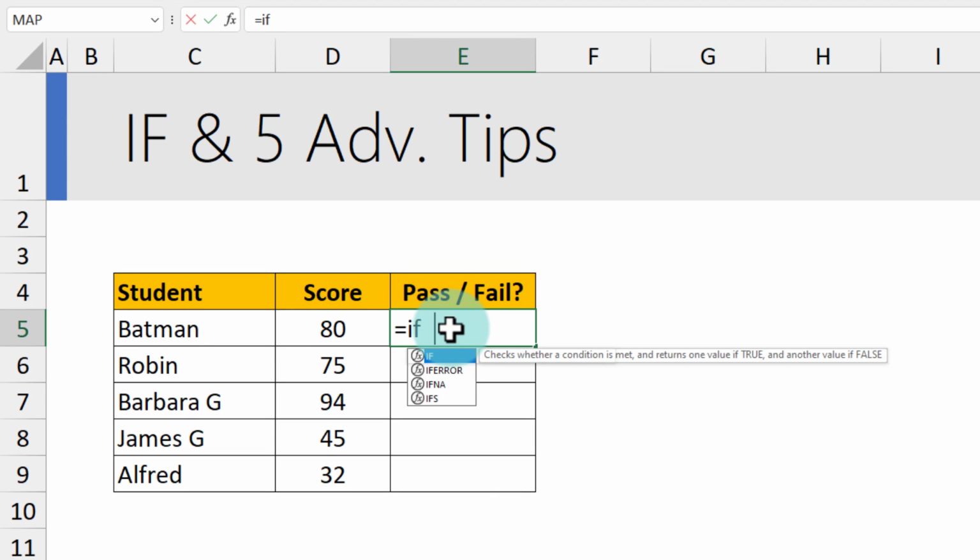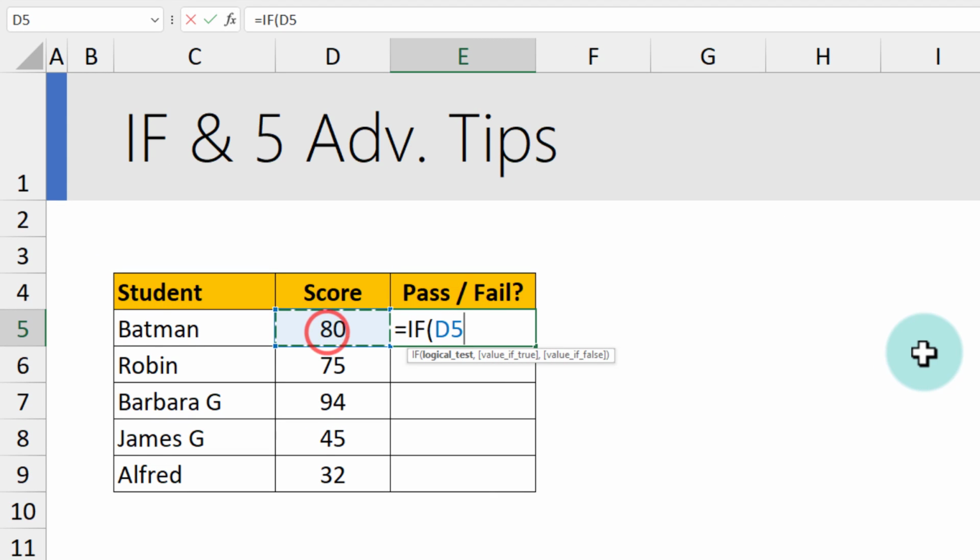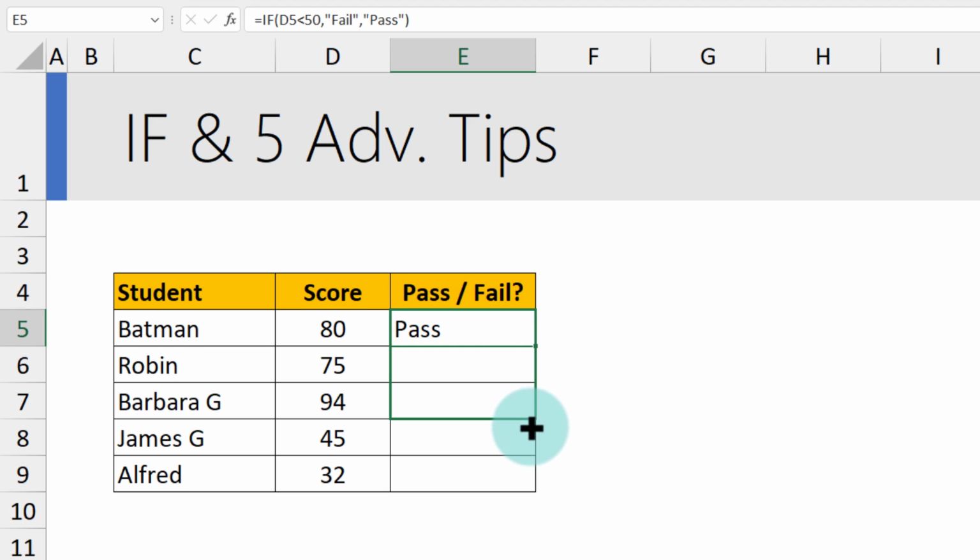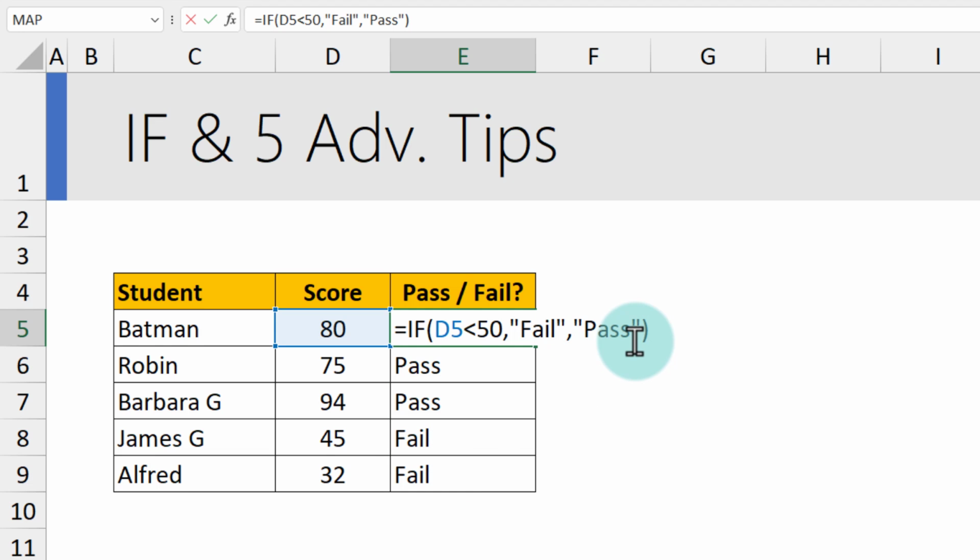So we can use the if formula like this. If the score is under 50, if so they failed, else they pass. And when you press enter, you will get pass or fail for each of the students. And when you drag this formula down, you will see who passed and who failed. This is the basic syntax of the if function.